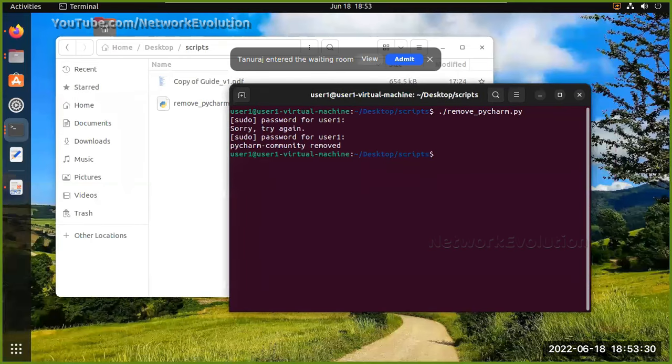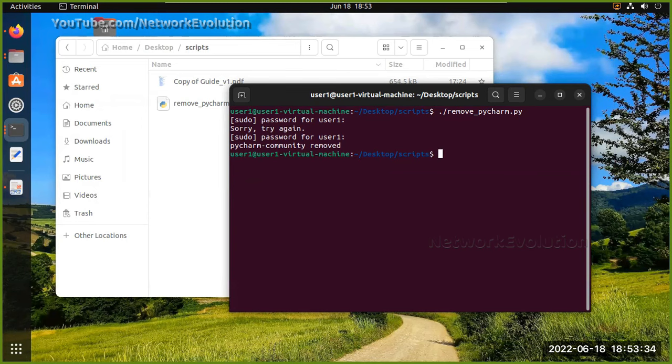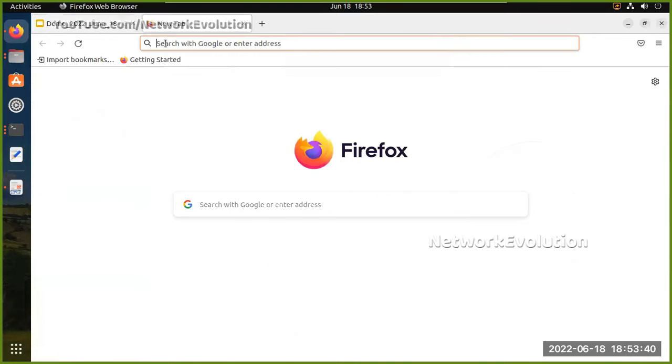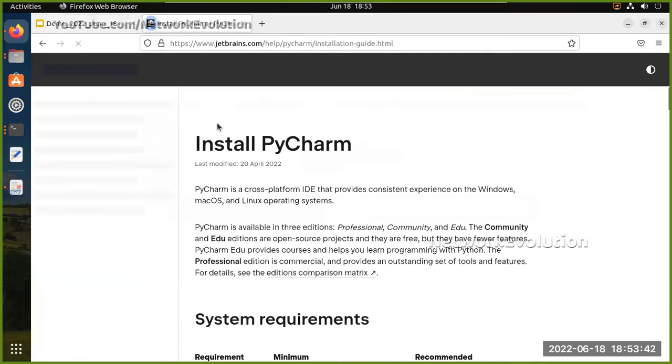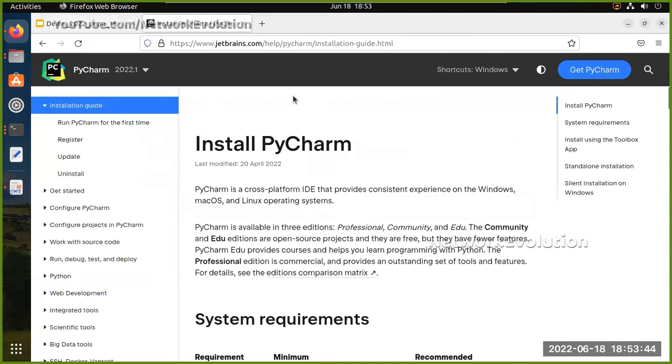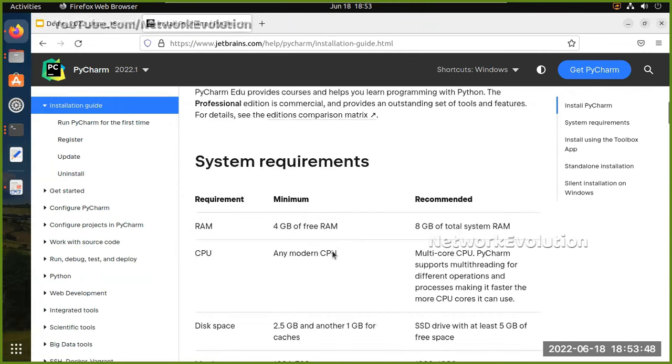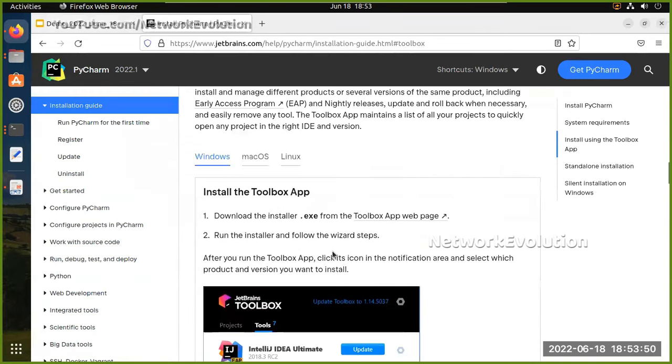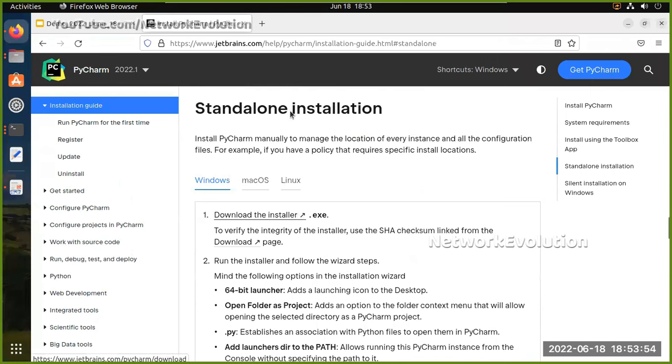Now to install PyCharm, we can go to their official site and get the documentation. I'll go to my browser. This is the document which explains how to install PyCharm. You can come to this and select standalone installation, Linux.